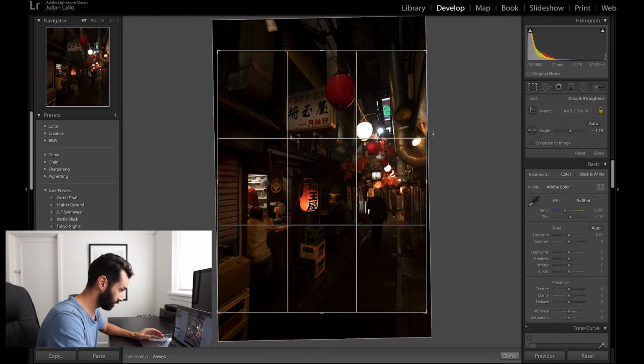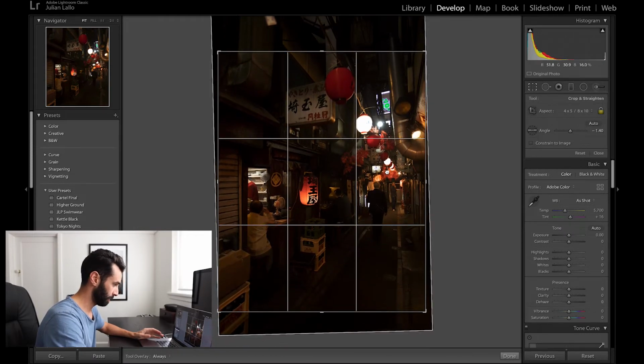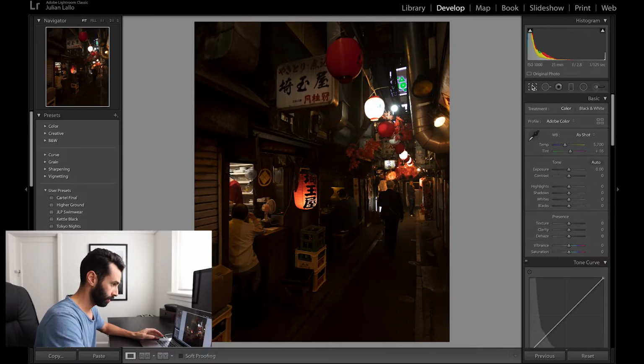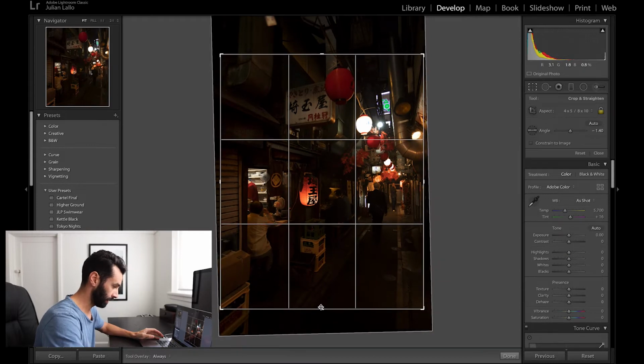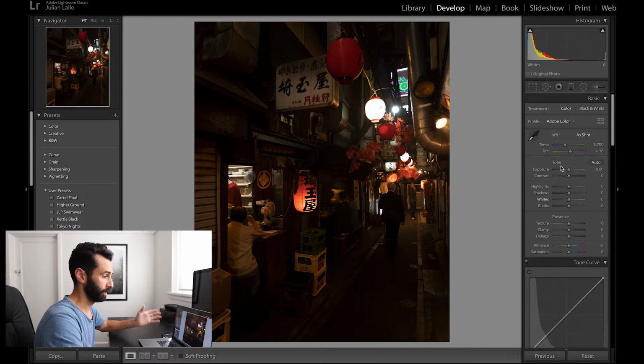Just straightening up the image a little bit because I would like this line here in the middle of the image and the figure walking down the laneway to be straight. So just straightening up a little bit there. And bring that in a little. Okay, perfect. So here now I'm going to just go through these basic corrections.